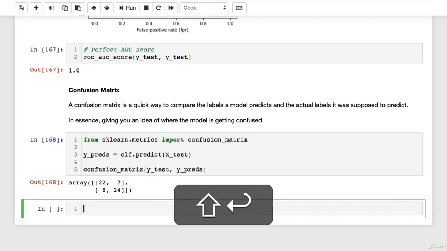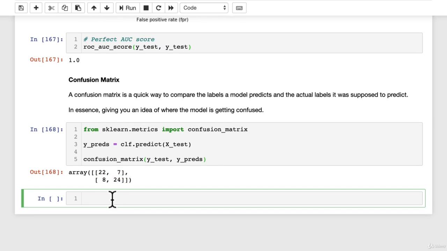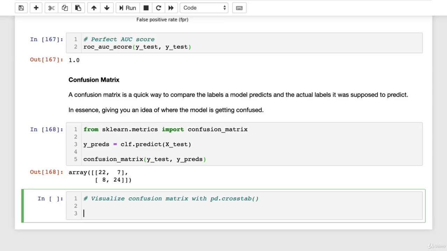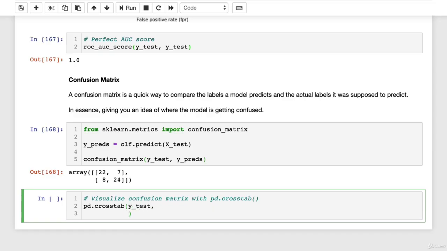And so if we hit Shift-Enter, we're getting an array back. What does this even mean? Just 4 numbers. Again, this is probably another thing that is easier to understand when it's visualized. One way to do so is to visualize the confusion matrix with pd.crosstab. So let's see it in action. We're going to go pd for pandas, crosstab, which is going to compare 2 different things. We want to compare the y_test labels, again, just another comparison between the true labels and the predictions.